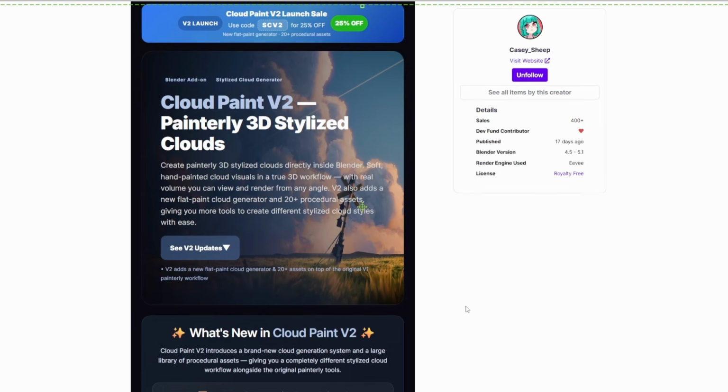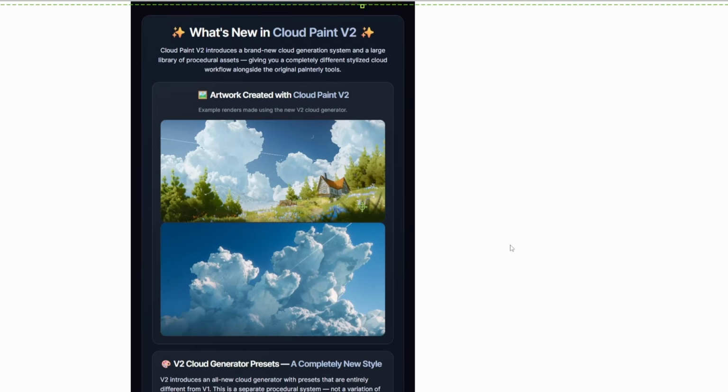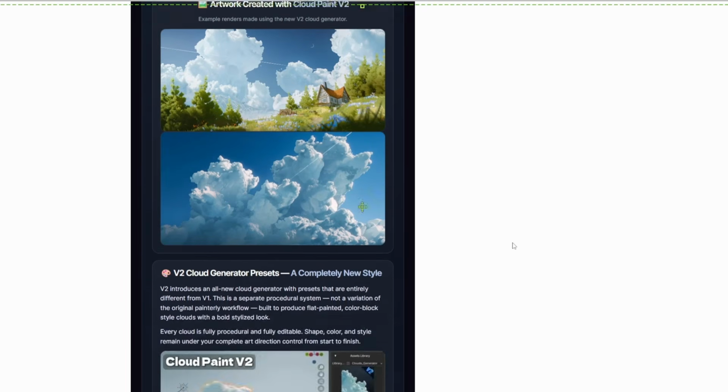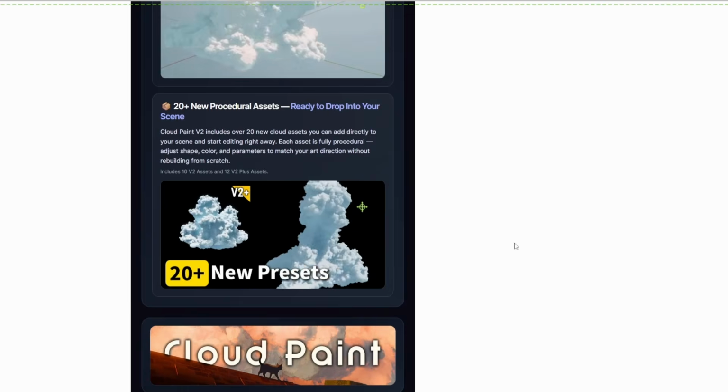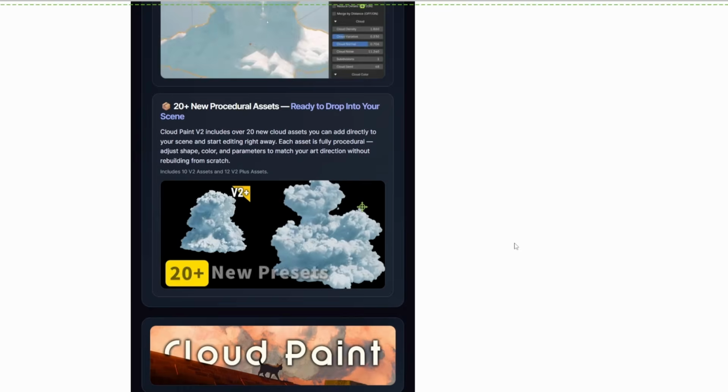Like we mentioned earlier, this tool is pretty interesting and allows you to create very nice, stylized, and interesting clouds easily. And today we're simply going to take a look at it so that you can see how this actually works. And with that said, let's dive right into Blender and explore this beautiful tool.